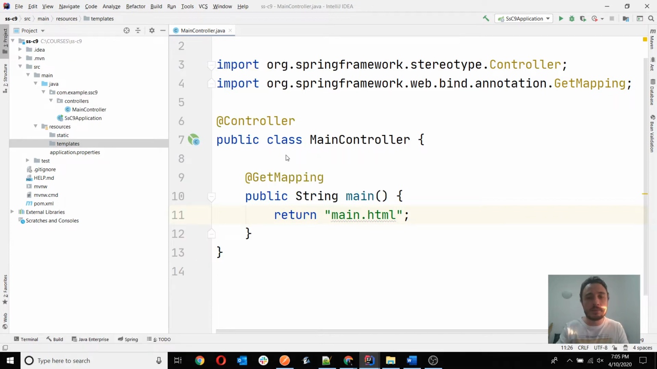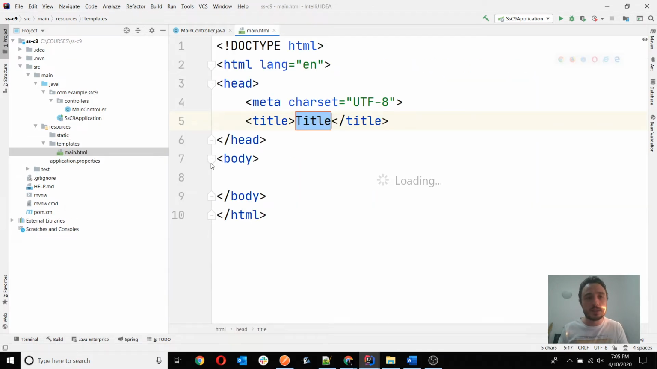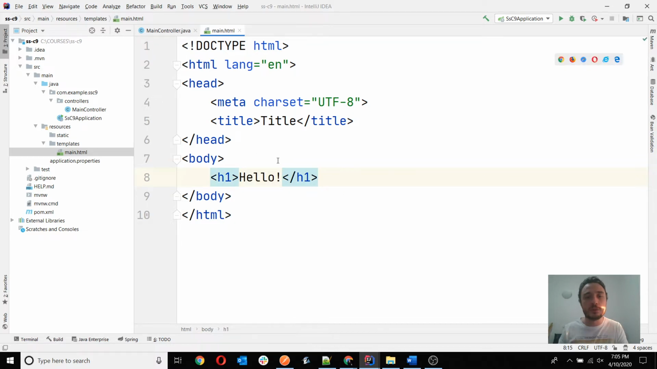And I will name it main, so this will be my main HTML file, and for the moment the only thing I need here is something to show me that I have reached this page, so to show me when I have actually reached this page.